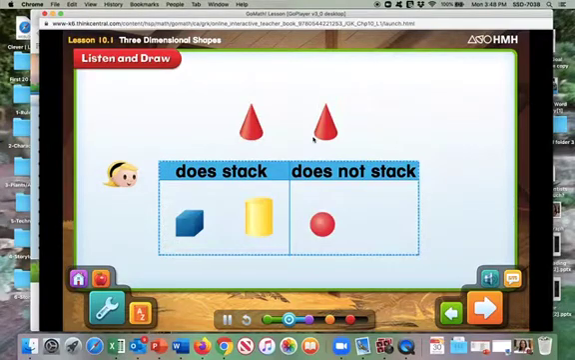Can 2 cones be stacked? Okay, take a look at the cones. We have a flat surface here, like the cylinder, but it comes to a point. So could I stack these? Think about it for just a second. If you answered no, that is correct. No, because one end of each cone has a point. Click to move a cone to the sorting mat.